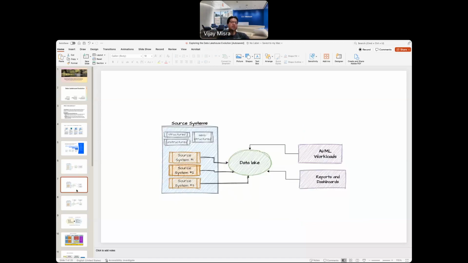The second thing is the data lake, where you have structured, unstructured, and semi-structured data. You kind of dump it into the data lake, and you can have reports and dashboards on the structured data. And if it is unstructured, then you can run AI and ML workloads. The data lake does not have any ETL process in between, as we have seen in the data warehouse.